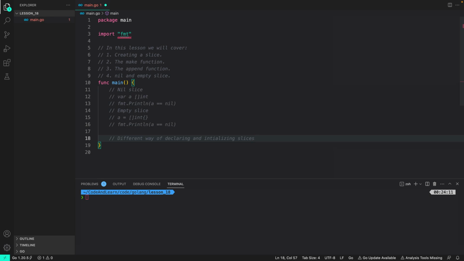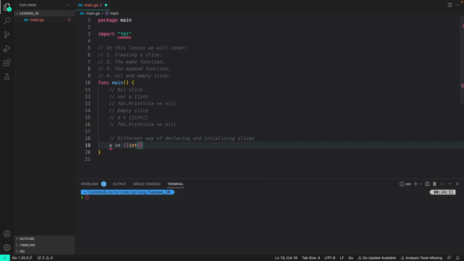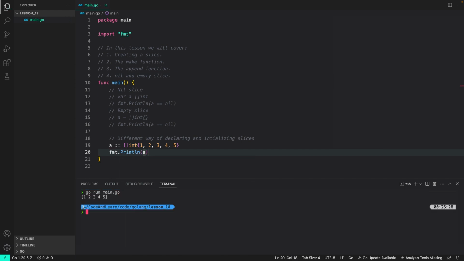So we are going to look at different ways of declaring and initializing a slice. First, I'm going to use just the normal notation. I'm going to use the shorthand here and say I want an int slice, and we have already looked at the empty slice. So now I'm going to say I need values inside the slice: 1, 2, 3, 4, 5. Cool. Now let's try and print it. go run main.go. You will see the slice has been printed, and the elements of the slice are 1, 2, 3, 4, 5 as we assigned here.